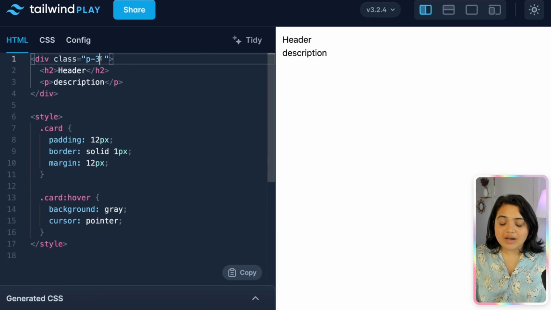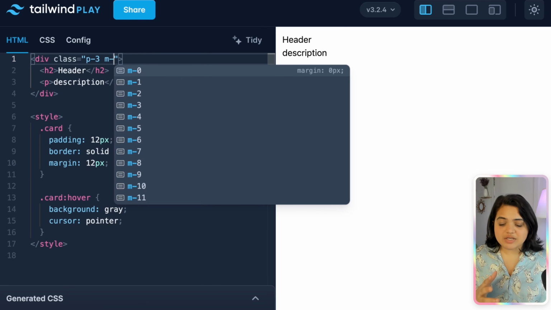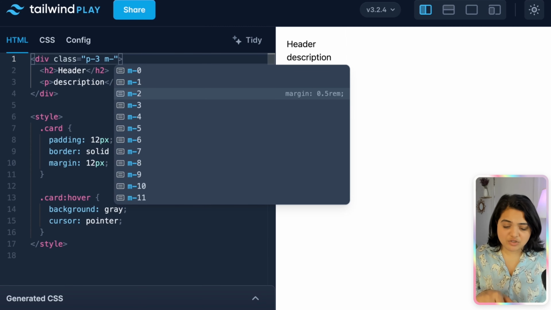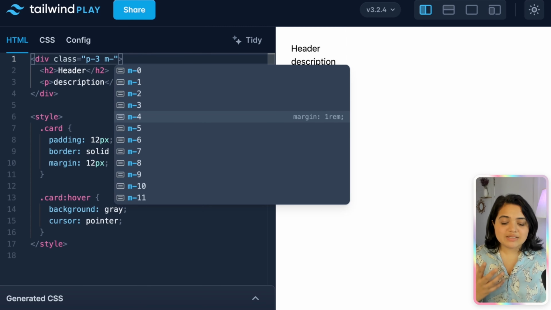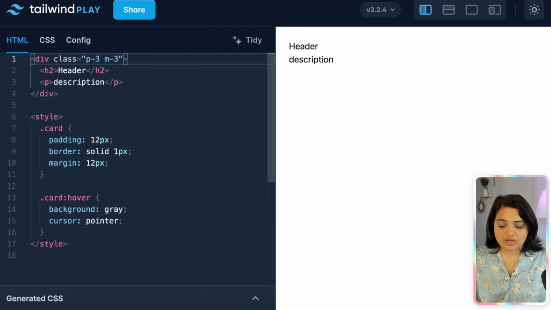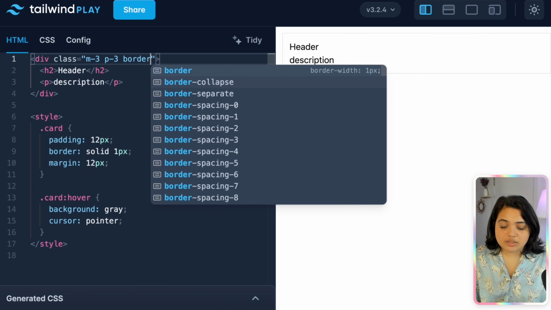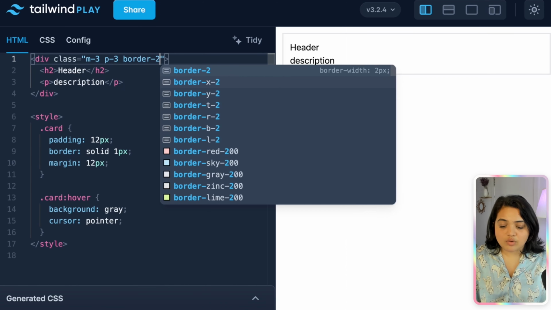And then again, I'm not coming up with magic numbers myself. I'm just using whatever is out of the box. Then margin as well. Again, I'm not coming up with random values. I'm just selecting. And the minute I go from top, you can see I can also see the margin value. And one rem is 16 pixels. So I'm using M3 again. Look at that. Now I'm going to say border is going to be border 2, right?